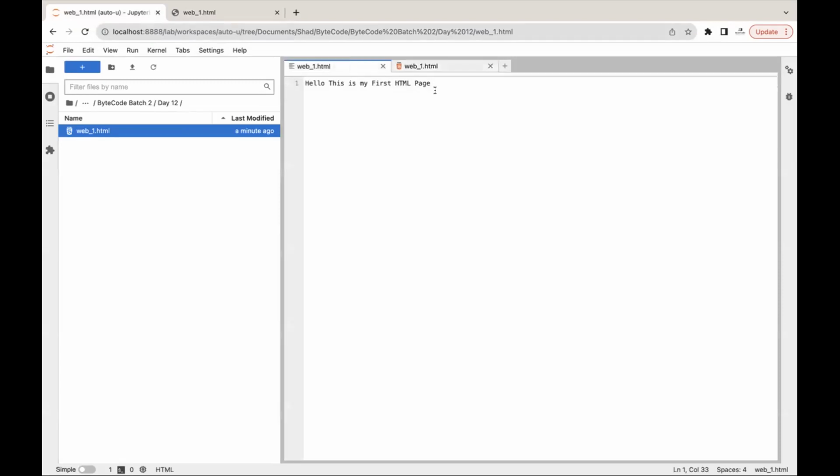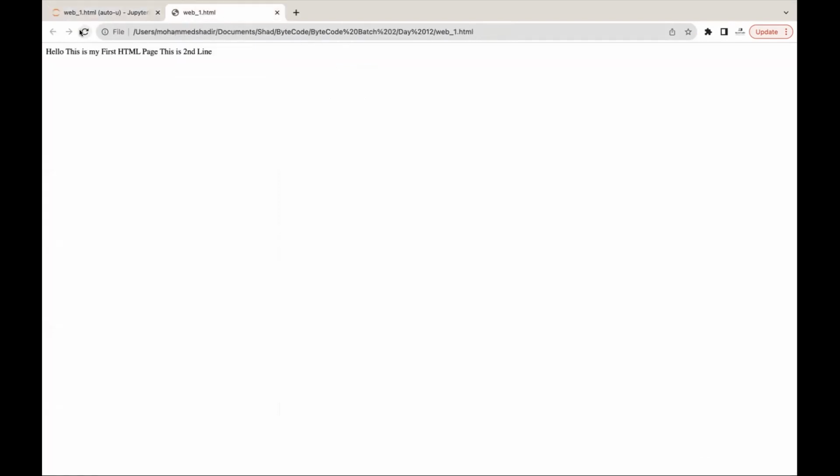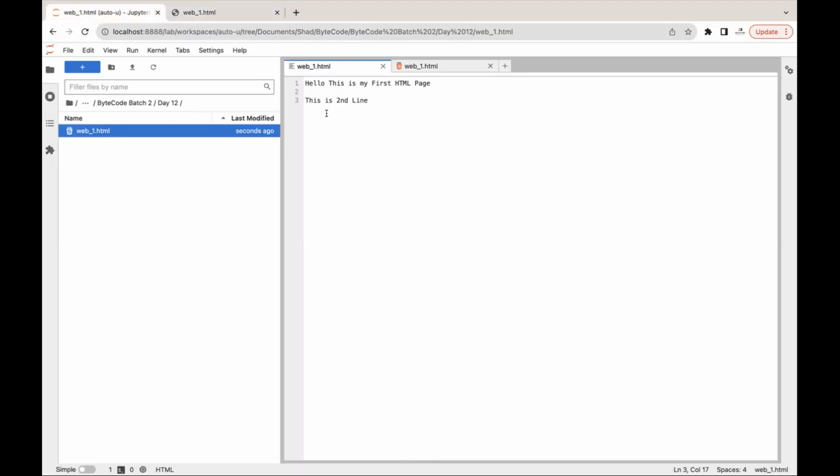If I add here, this is the second line, and I go here, see, it is coming here. I can even add a break statement here like that. There are multiple tags, by the way, associated with HTML. The full form of HTML is hypertext markup language.